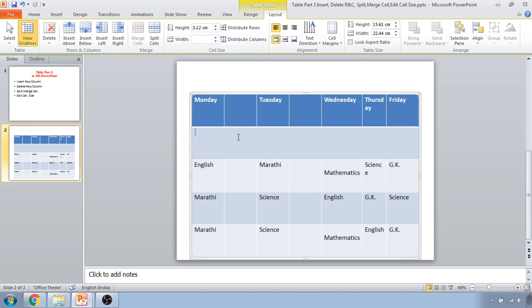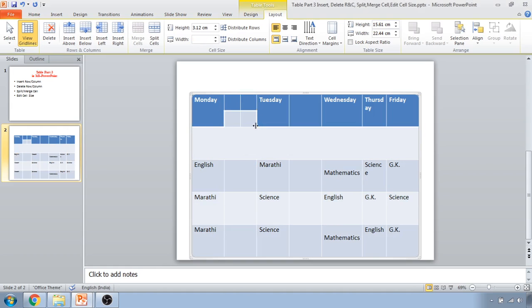Next one is split cell. If you want to split this cell which is in between Tuesday and Monday, you have to click over there like this and choose split cell. Once you click, you can see an option for how many columns and rows you want. So if you choose 3 columns and 1 row, or 2 columns and 2 rows like this, click OK. Now you can see one small table got inserted, or the cell got split into 4 parts.